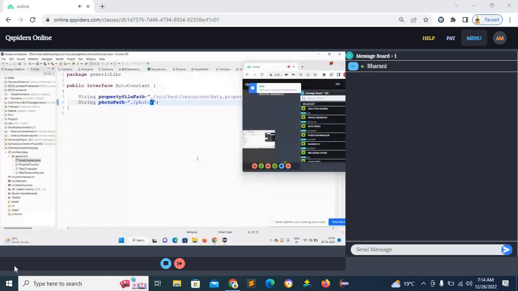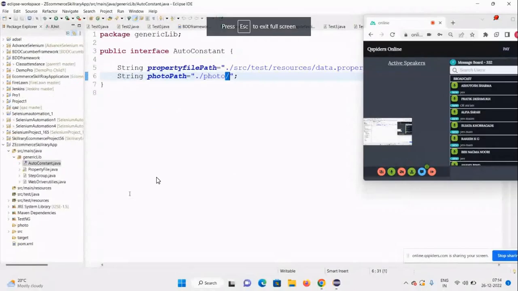Okay. Step number 5. When test cases fail, it will take the screenshot of the failed test cases. Okay, look at my screen.